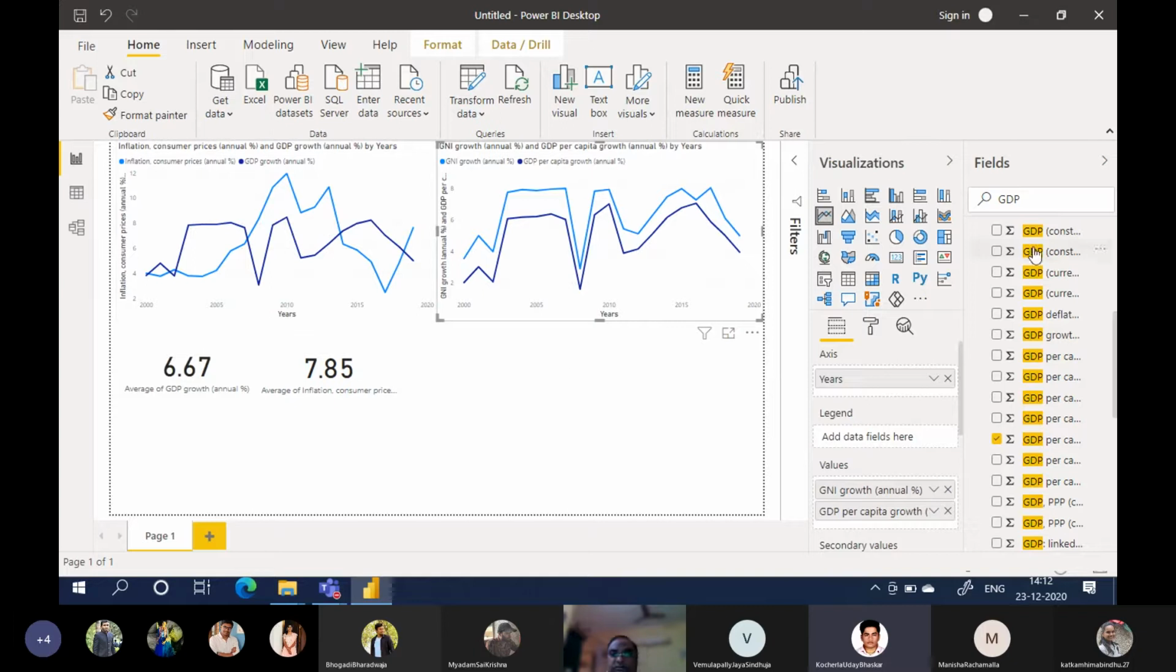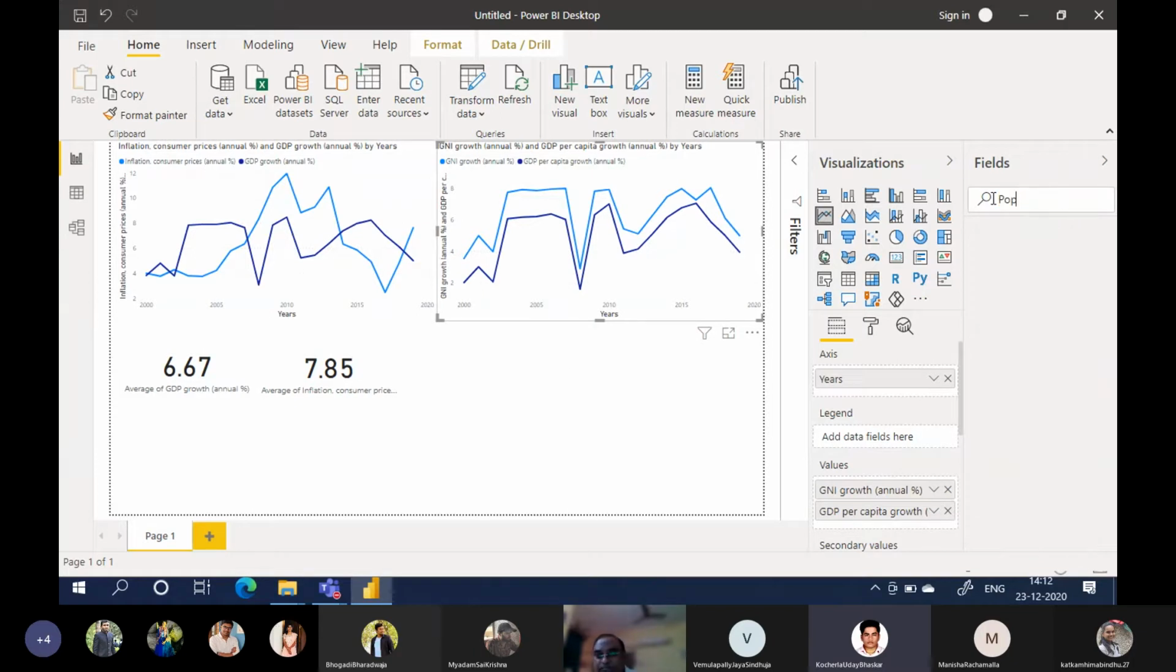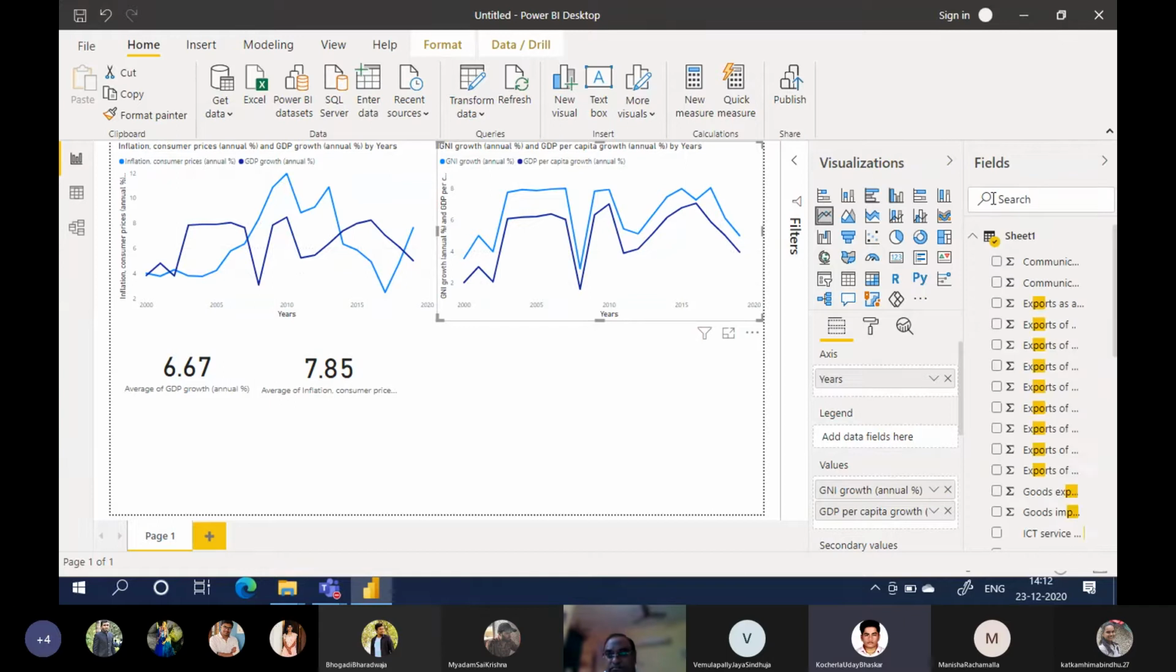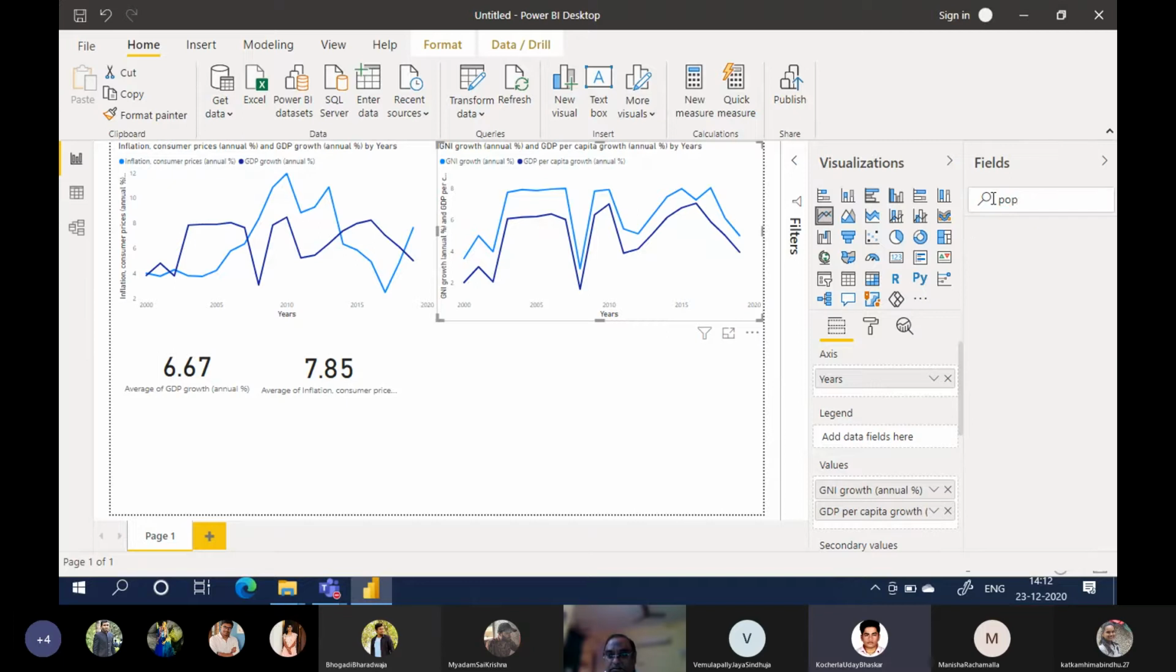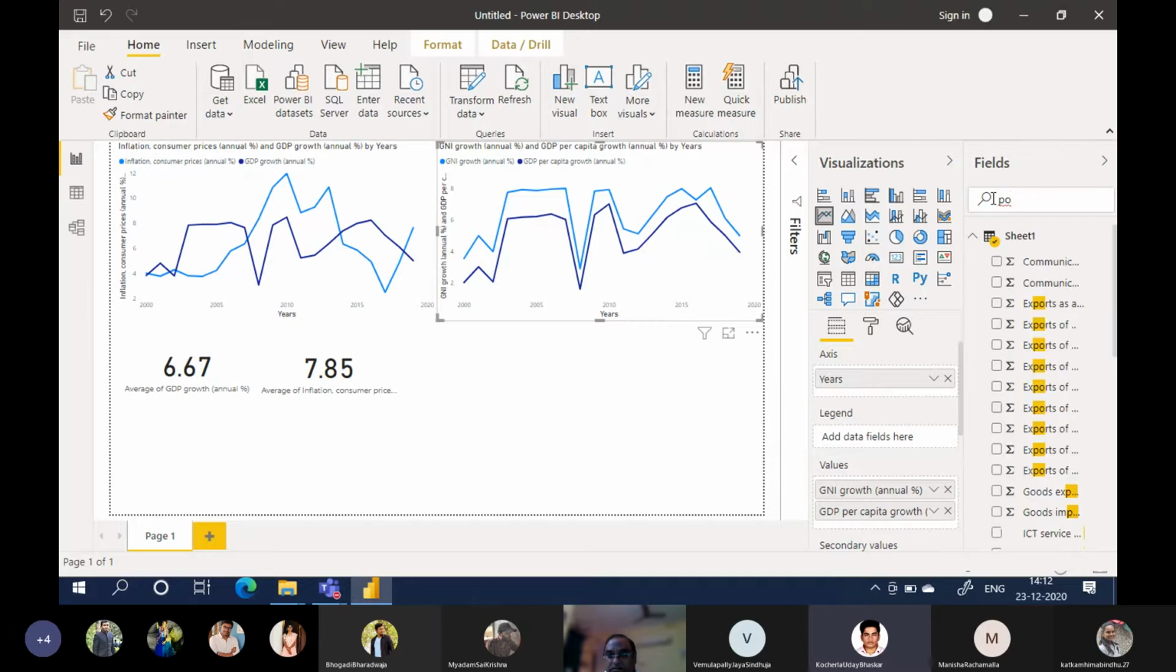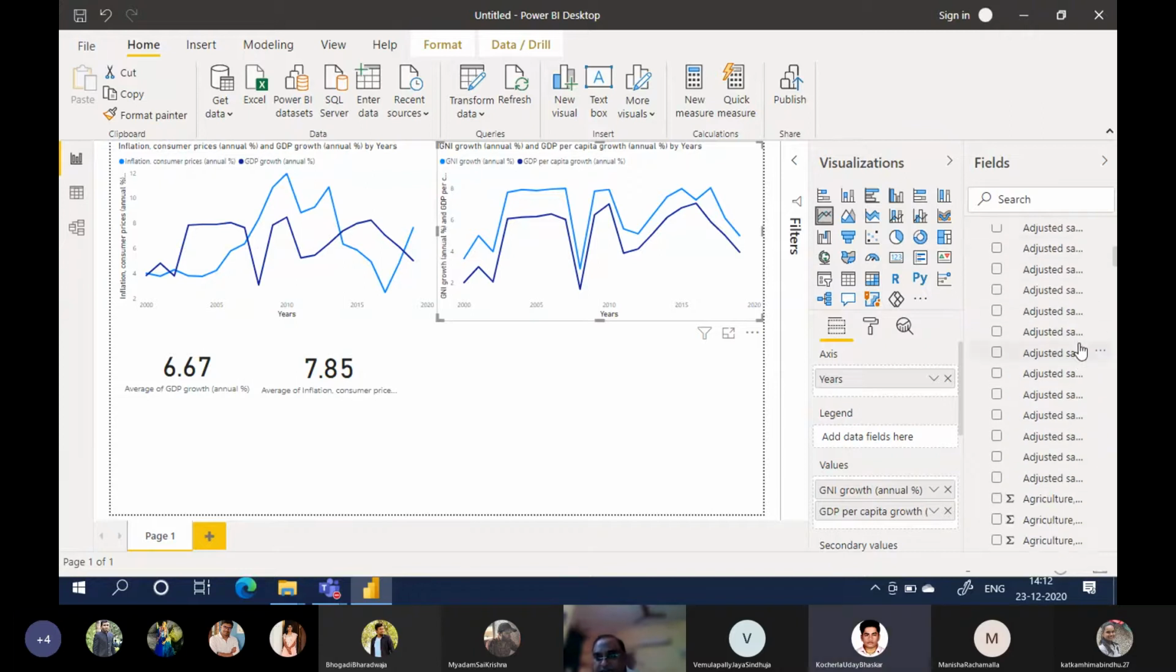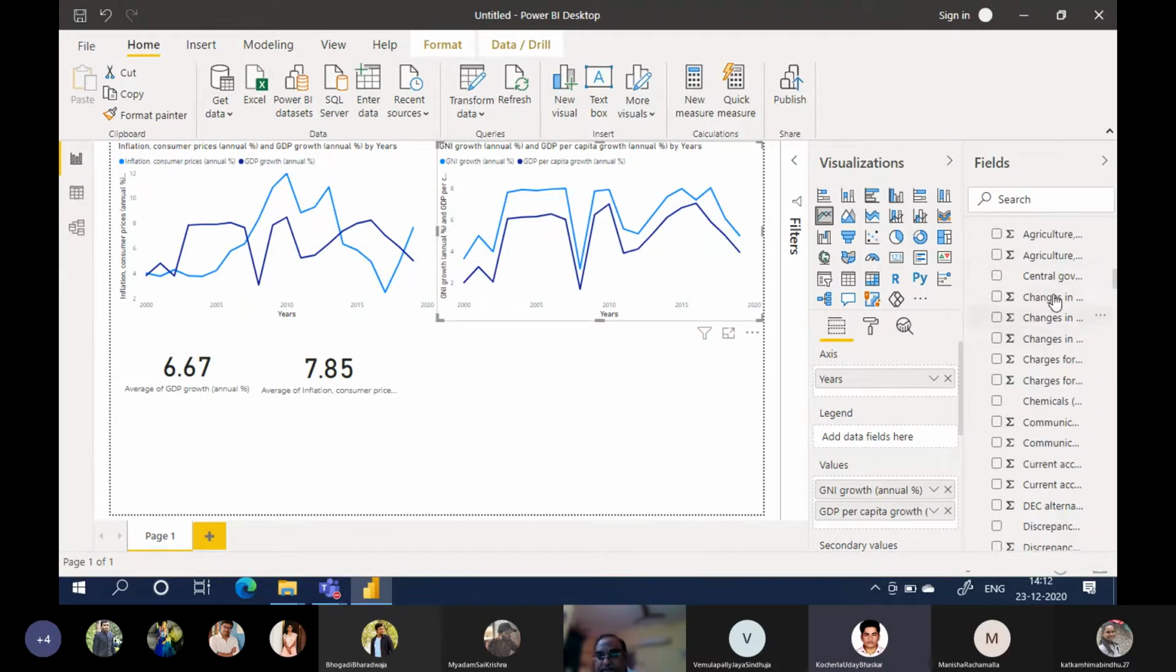So then you can also create a visualization for population. Yeah, population, there is no such thing. Is a population parameter there? It's not searching. Why?